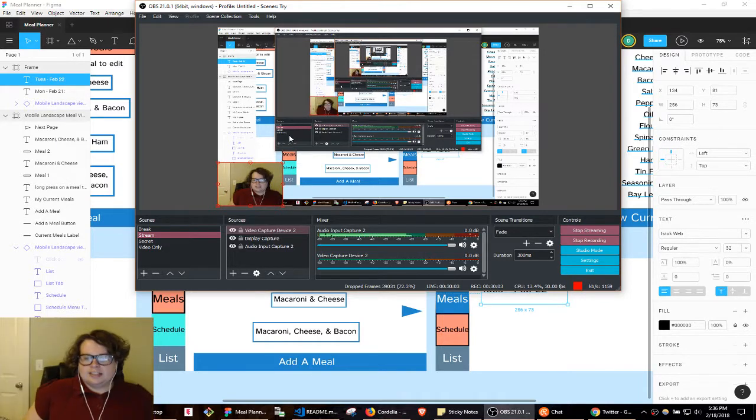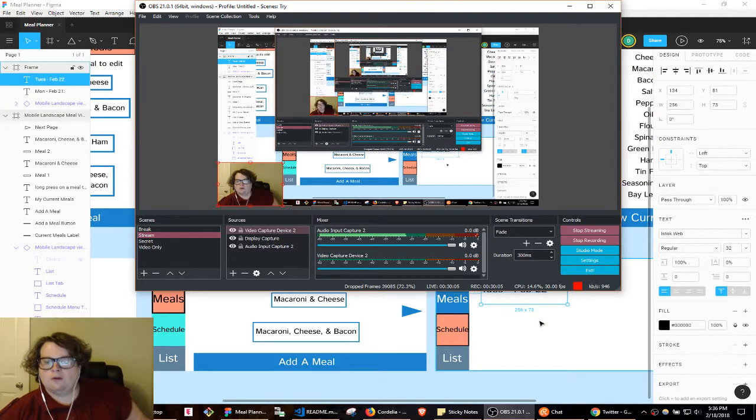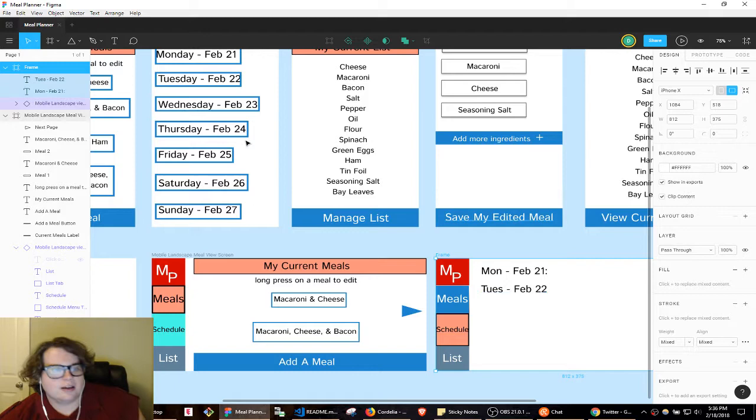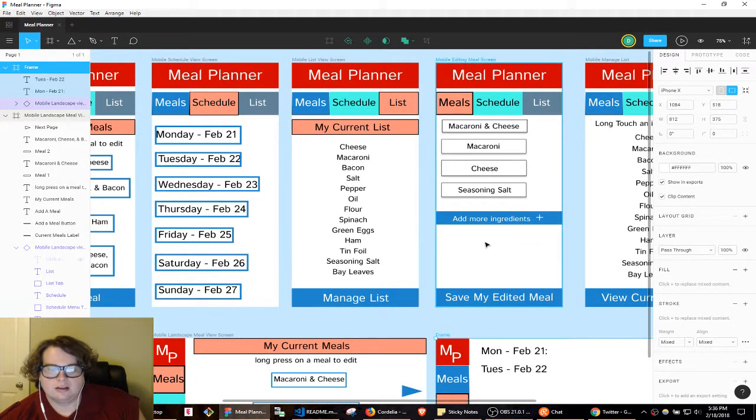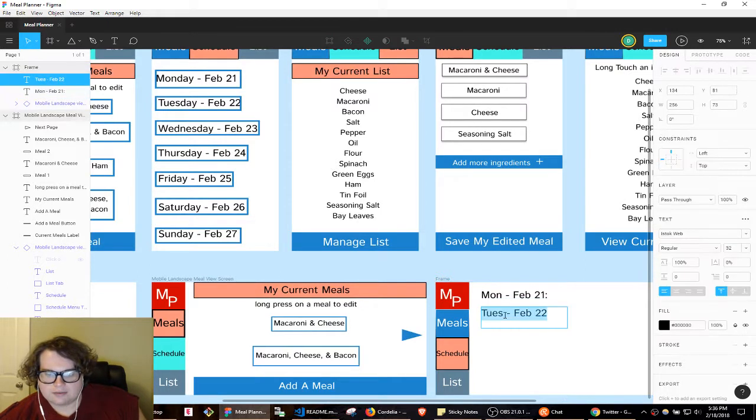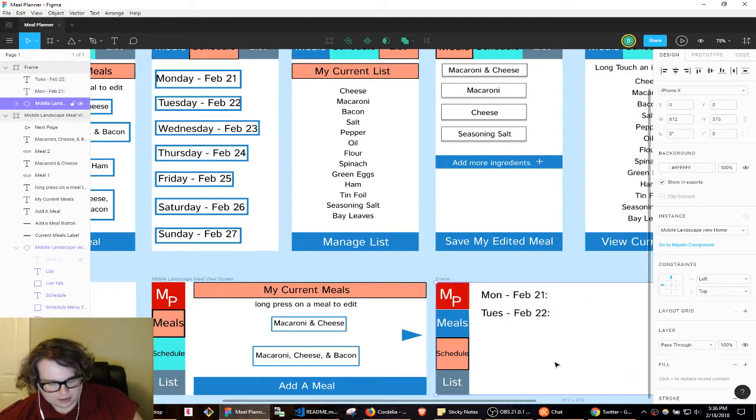Okay, so what we're doing is we're copying our design elements from the schedule view screen. And we're going to take advantage of this particular view to show the different meals that are happening. I'm hoping that I can fit all 7, but I might not be able to. But let's find out.